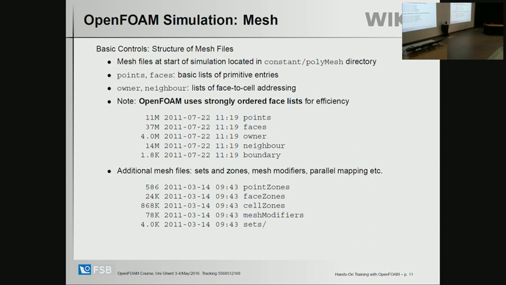Right? So instead of storing the cell as a list of faces, for each of the faces I will store the owner and the neighbor cell, meaning the cell to the left and to the right of my face. Okay, why is that so good? Because a face is either between two cells or between one, in which case it is a boundary face. Okay? So my internal faces have owners and neighbors, and the boundary faces only have owners. We can also have additional things in the list, like point zones, face zones, cell zones, mesh modifiers, sets, etc. But we will speak more about those when we start talking about dynamic mesh.